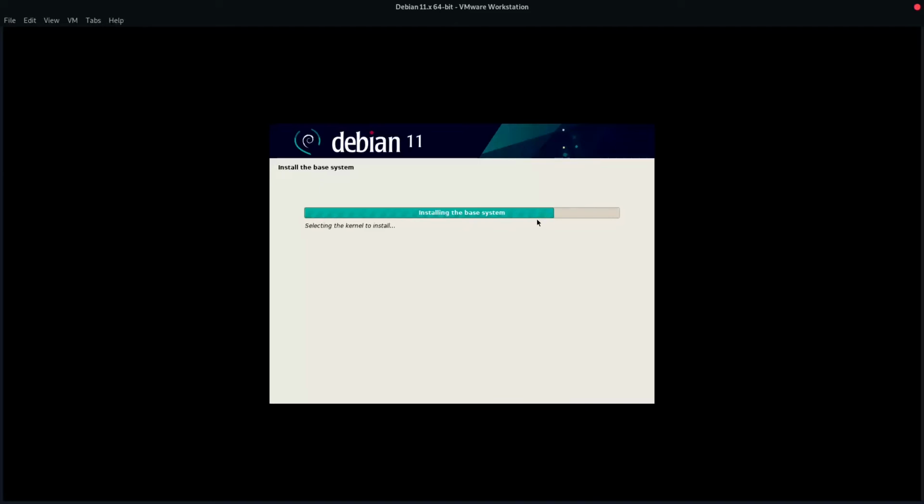So the base system is just a small set of things just to get going: the basic Linux kernel and other drivers and stuff we need. And then once we have that, we're going to choose some options of what we want to add on.